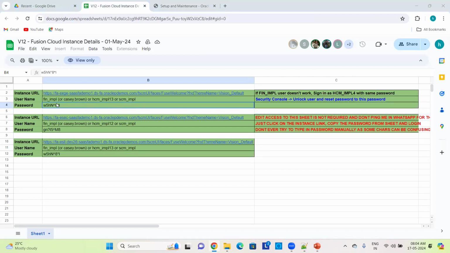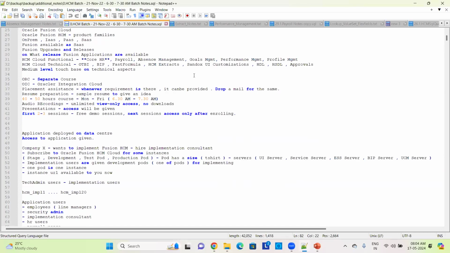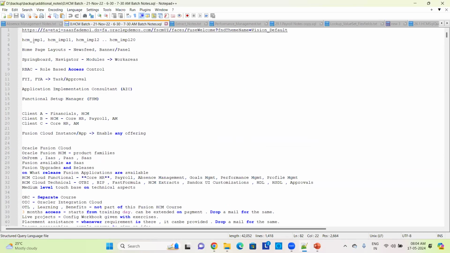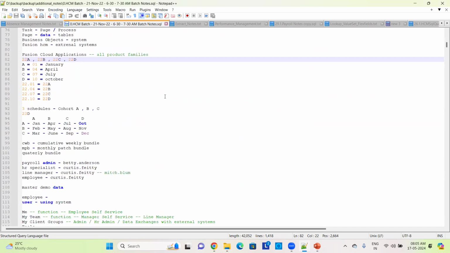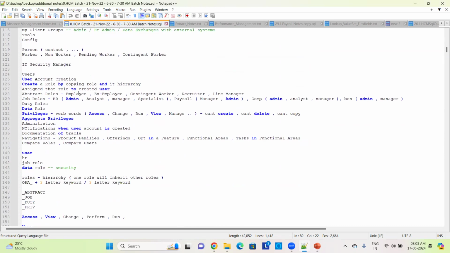For financial courses which the institute is taking, you can use fin_IMPL. For supply chain related stuff, they have SCM_IMPL. But for HCM, you have almost I think 20 logins, HCM_IMPL 1 to HCM_IMPL 20. You could use any of the user accounts, or you could also create your own user account, which I will cover in the security part after the navigations.